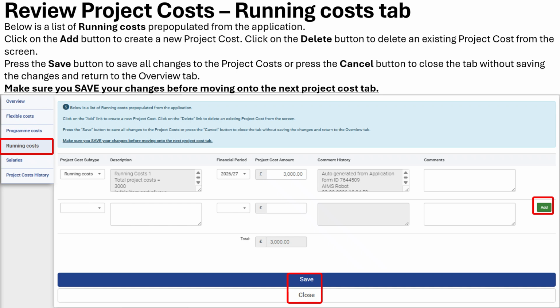Now we see the running costs pre-populated from the application. As before, click the Add button to create a new project cost, Delete button to delete an existing cost, and the Save button to make sure all changes have been saved for project costs. The Cancel button will close the tab without saving any of the changes and return you to the Overview tab.